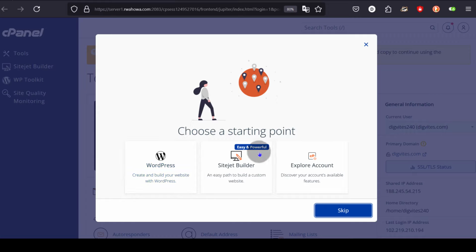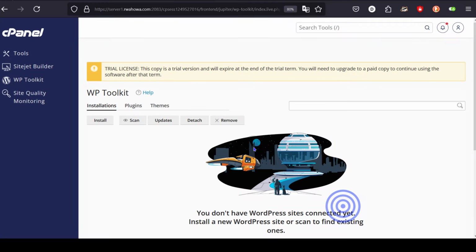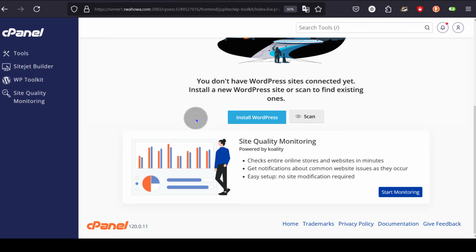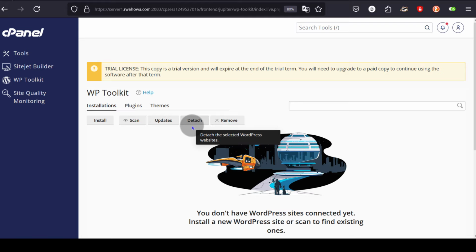So now that we are here, you can start with WordPress. You can install WordPress. You can install SiteJet Builder. This is a free website builder that cPanel creates and provides for free to people who have cPanel licenses. And then you can also explore account and see what you have there. I'm just going to skip. So you can see if I click there on WP Toolkit, I will see I don't have any WordPress, but I can install WordPress. So before I install WordPress, let's go and see how we can enable two-factor authentication.